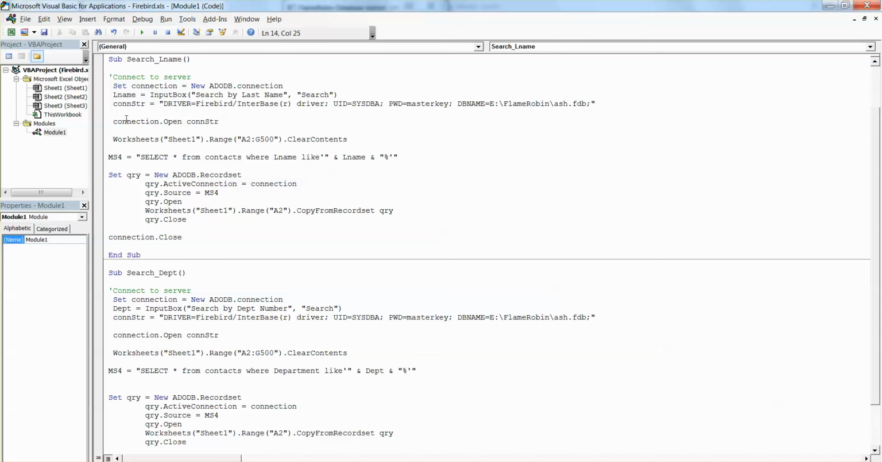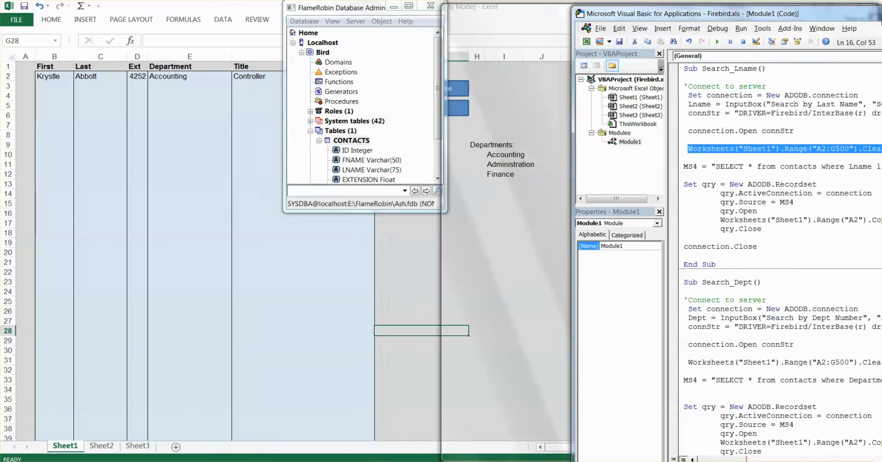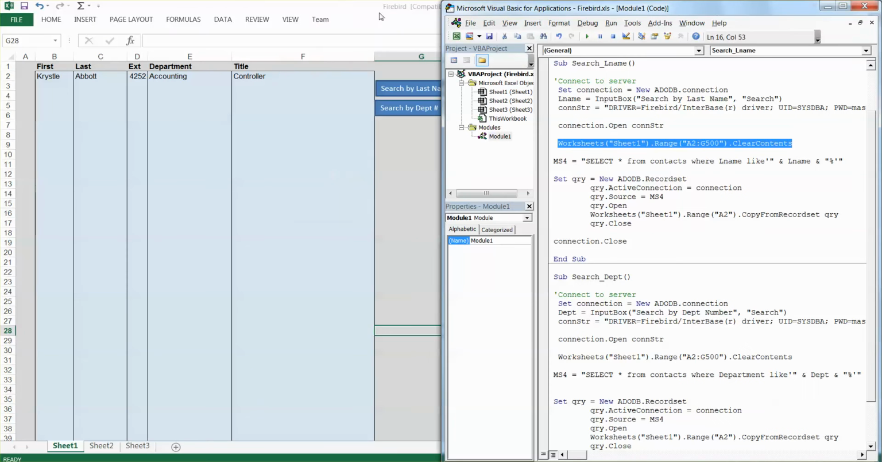So next thing, with our connection, we just have to open the connection string. So we're opening this, and once that is open, I first of all have it clearing the contents of this region. It just clears the present data.